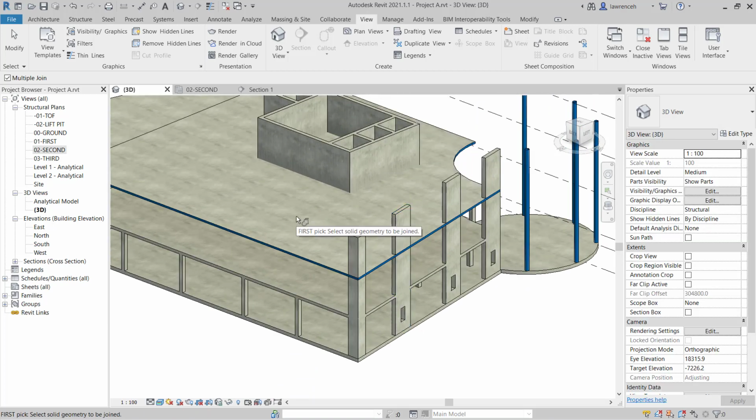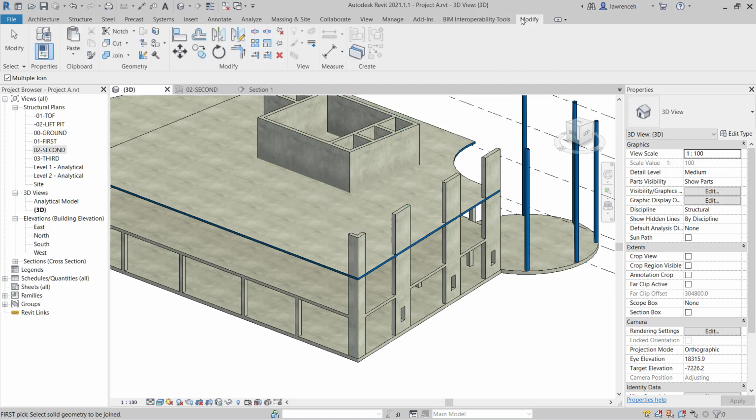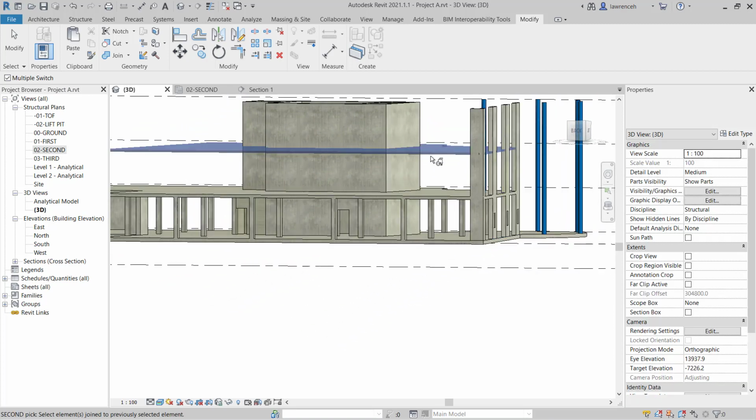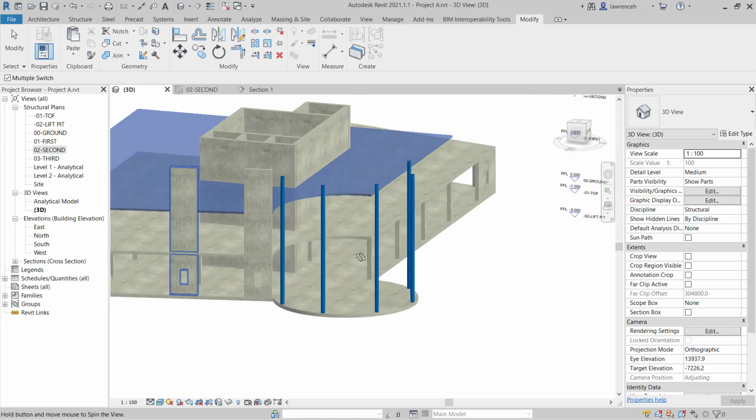The next thing we'll need to do is reverse the join. To do that, I can select the Modify ribbon again, and here we can go to the Join pull-down and select Switch Join Order. Once again on the Options bar, I want to ensure that I'm going to perform a multiple switch. I'll select my composite slab, and then select my walls, and now you can see the join order has switched.